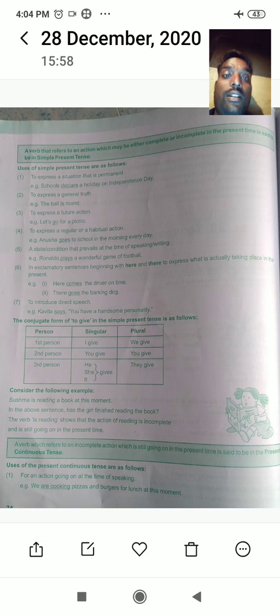Next one, third one, to express a future action. To express future action, we use simple present tense. Example, let's go for a picnic. This sentence indicates future action where we must use simple present tense.